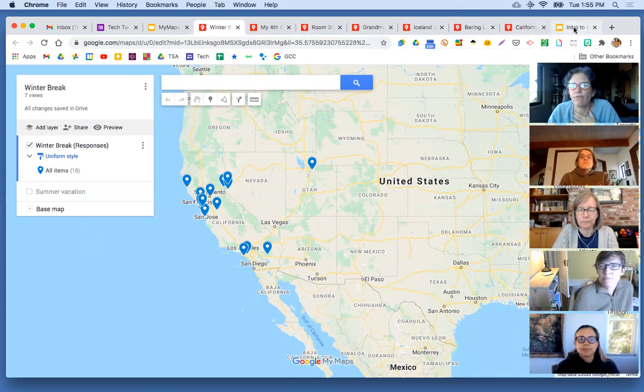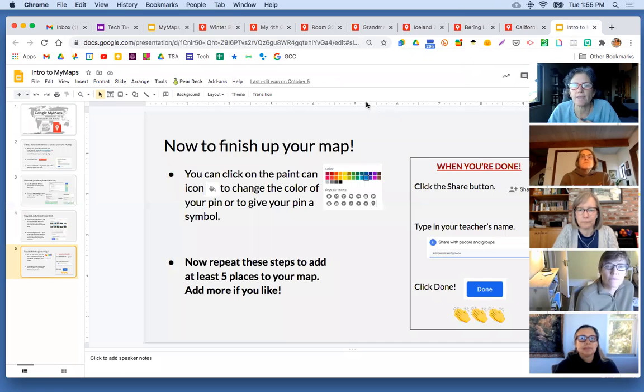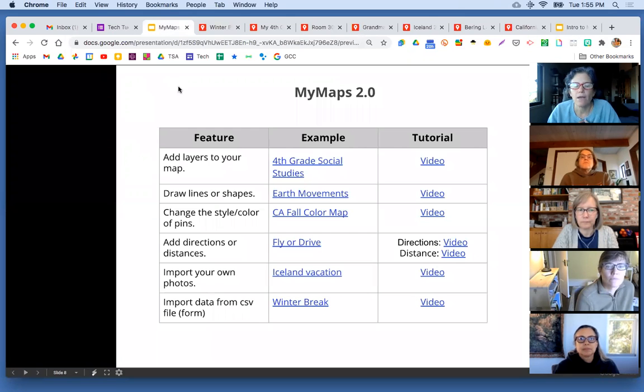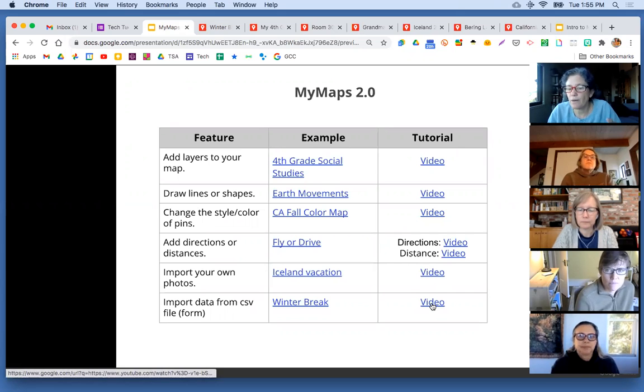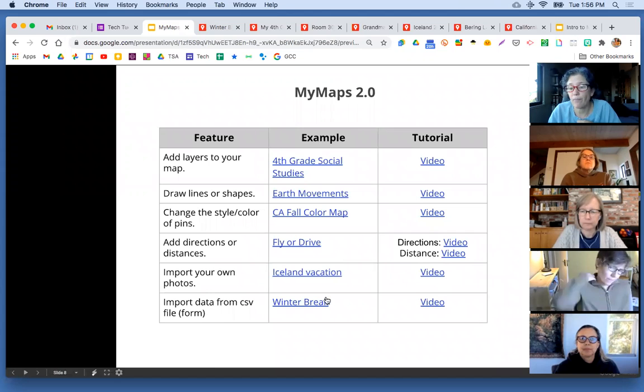So if there's questions you want to ask your students, where you can think about blasting that info onto a map, there's a video there that explains a little bit more about how to get your data from a file or a form and put it on your map, which is really cool.